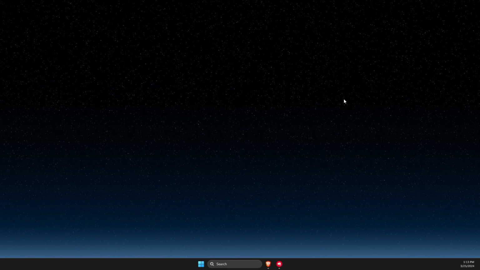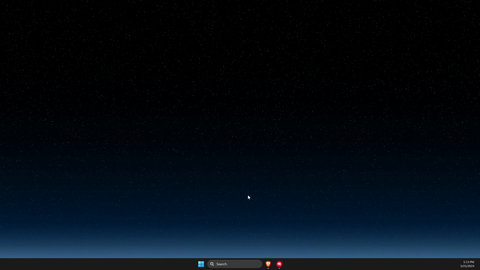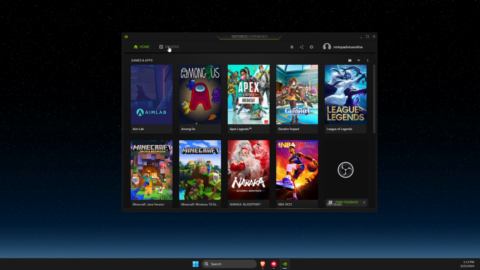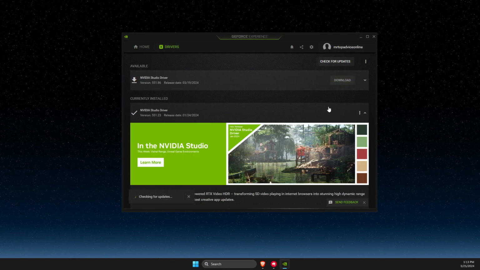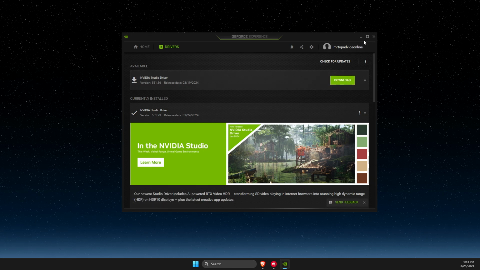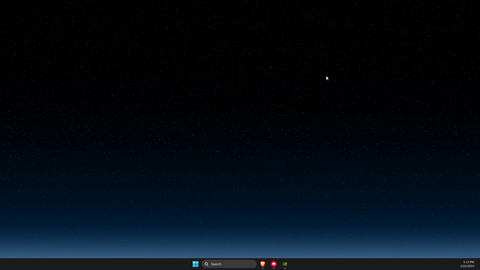Same thing with your GPU drivers, depending on what you're using. I'm using NVIDIA, so there is an app called GeForce Experience. I just need to go to drivers, check for updates, and download and install the latest updates for my GPU. If you're using AMD, I believe there is an AMD Radeon app for that, right?